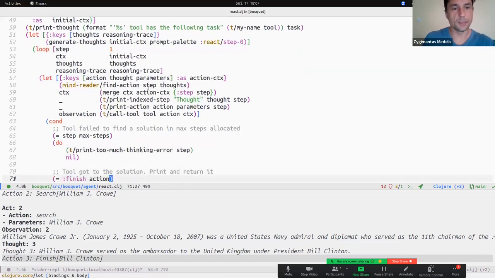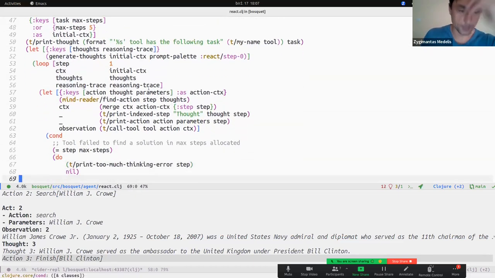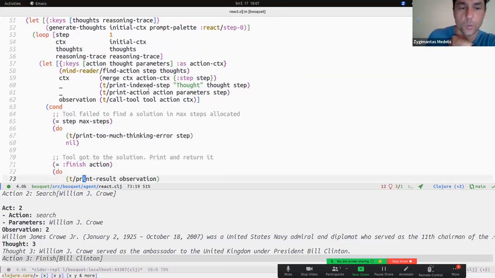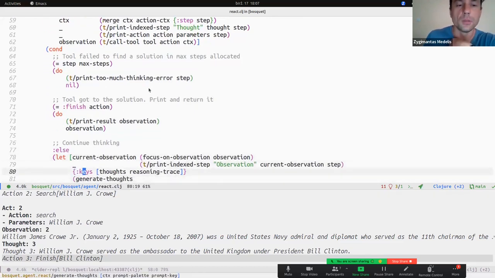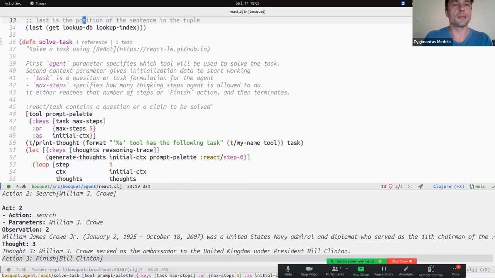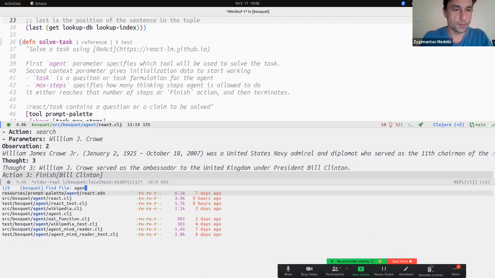I'm iterating till I reach the maximum steps, in this case 5, so I'm not racking up the costs or time. If I reach the finish action, I'm also quitting the loop. I'm printing the last observation, or I am continuing my thinking if I didn't reach either the limit or the final step in my execution. So that's how it is done.